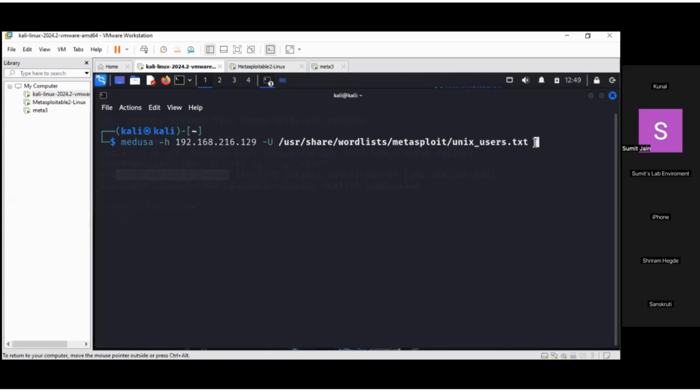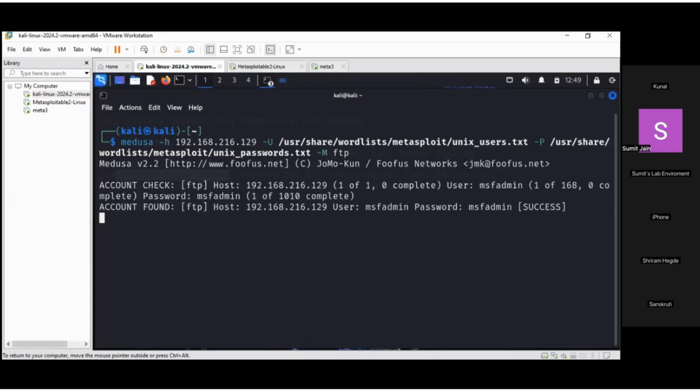we need to define the password word list. So capital P, using the same path, /usr/share/wordlists/metasploit/unix_passwords, and capital N and FTP. This is your command. Let's run it.